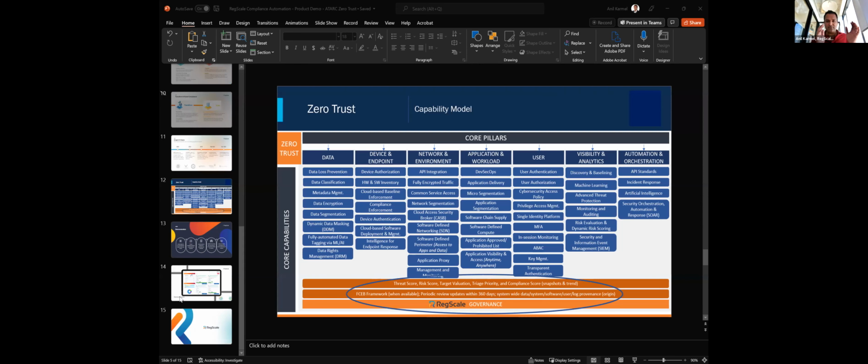A lot of vendors have been really focused on each one of these four pillars of the zero trust capability model. We focus on that bottom part, where it's all about the governance, because you can have great technology, but if you can't validate that technology is actually working as designed or as imagined, you've got to move away from compliance as imagined to compliance as implemented.